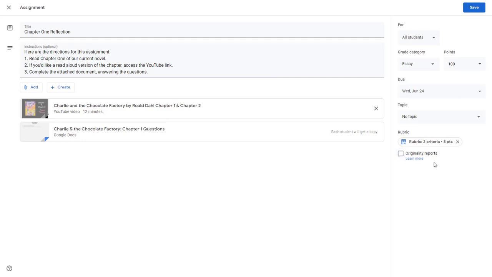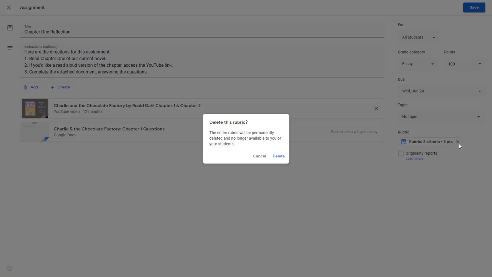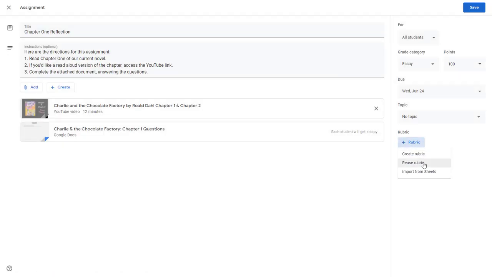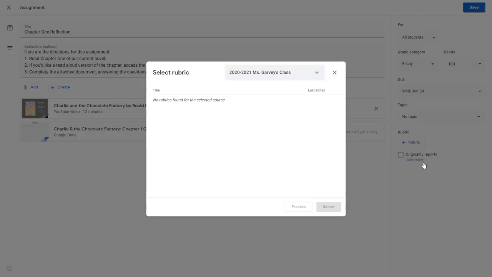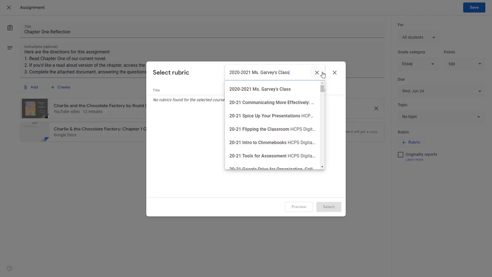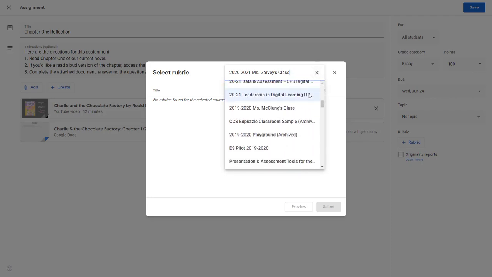Now I just quickly went through that one to show you how to do it. But what I'm going to do is delete that and I'm going to actually reuse one that I've already created. Now you'll notice that it has me select the class. So I actually can go and find the class that I was using that I created one in.